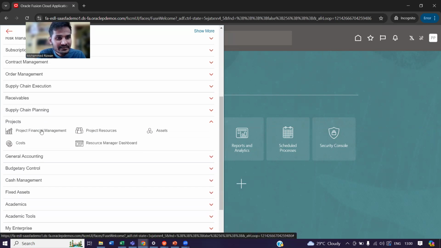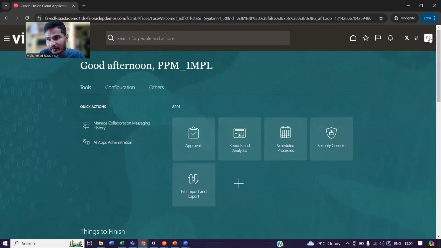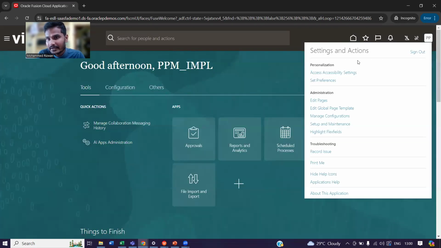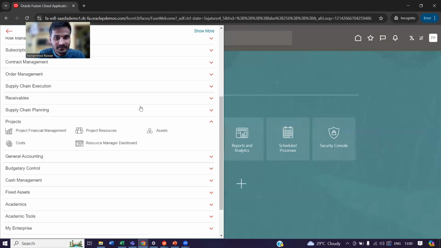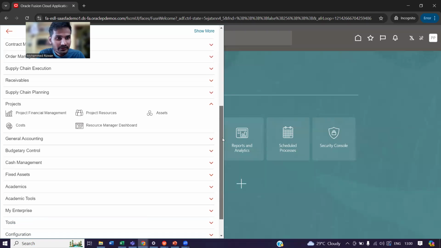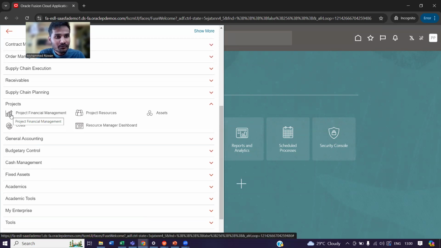Now we are able to see this tab because the setups are already done. The roles and data access have already been given to the particular user. The username is PPM implementation user, so he has all the data access and roles related to projects. That's why he is able to see this tab, project financial management. So for creation of a project, we need to navigate to project financial management.